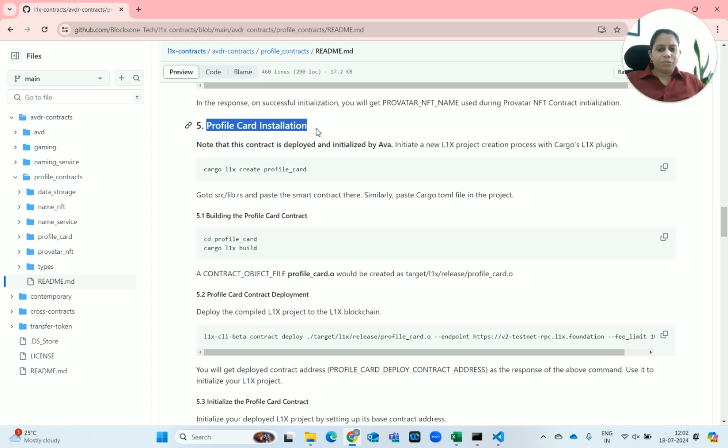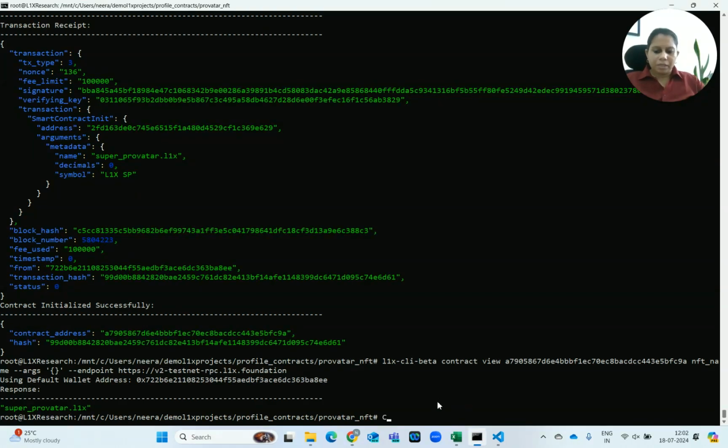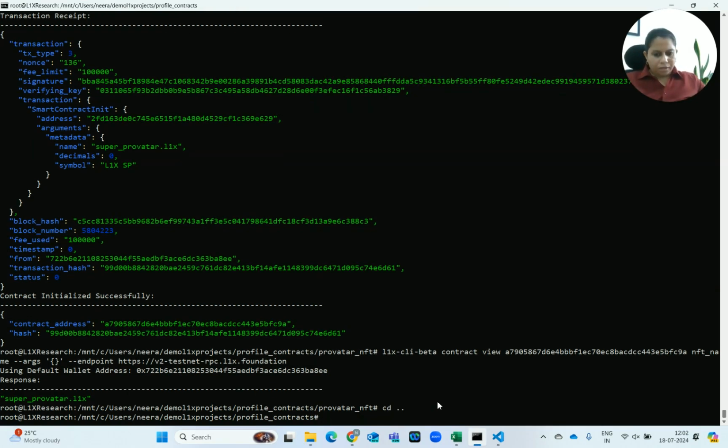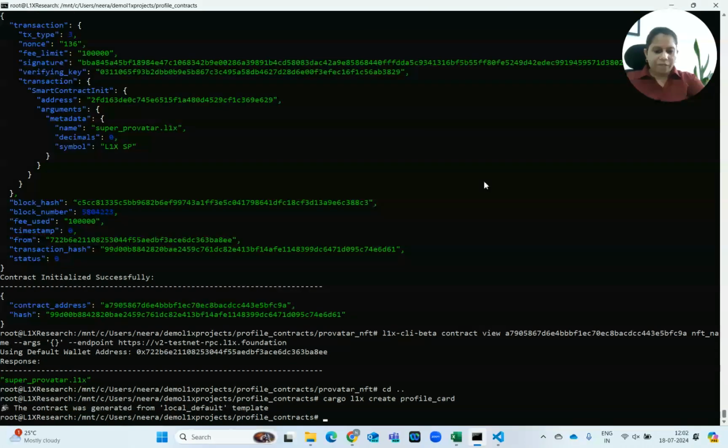Now we are coming to profile card installation. So as we had seen during the prerequisites, we need to deploy and initialize this contract using Ava's wallet. Okay, so that is one thing that we need to be careful during the step. So let us start with this profile card part. I'll create this cargo project. So let us come out of this Provatar NFT. I'll create the profile card.